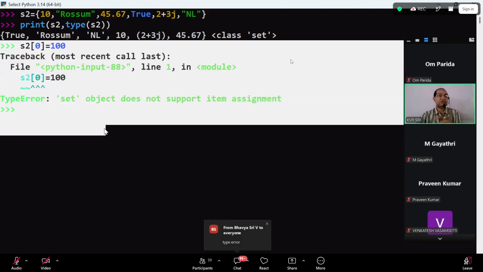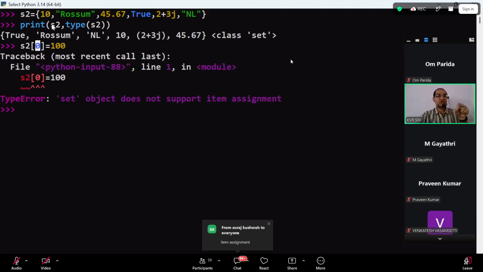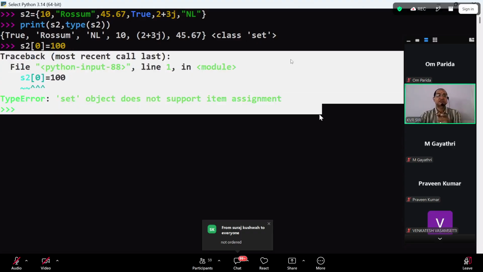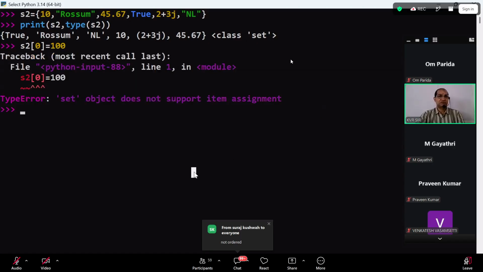Why is it not permitting assignment? Because you are not sure which element is at the 0th place. 10 is there, but you cannot modify. So set object does not permit item assignment. So is it mutable or immutable? Immutable. Take care.